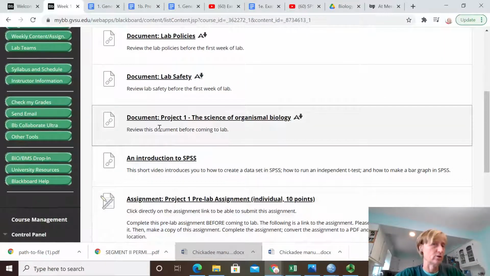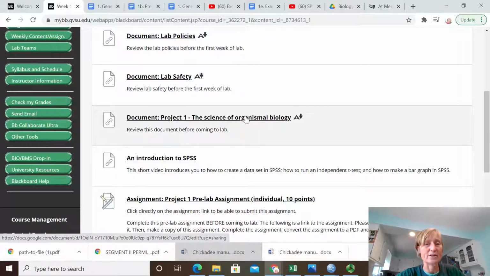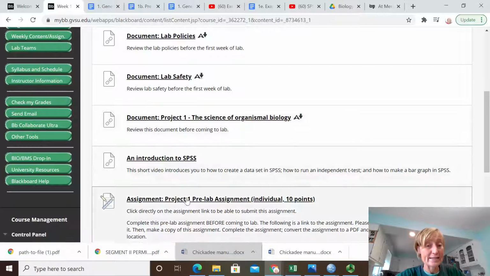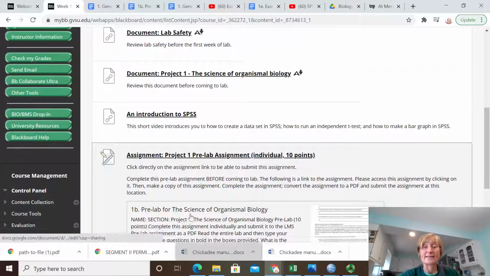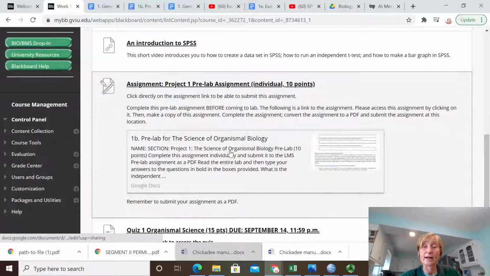And then we get to the real biology. This is our first project, the Science of Organismal Biology. Read this and do the pre-lab assignment. I'll be sending you an email that reminds you about this and tells you, hey, we're going to have a pre-lab assignment due the first week of lab before you arrive. So you'll have some work to do. Maybe the weekend before classes start. I know, I'm mean.